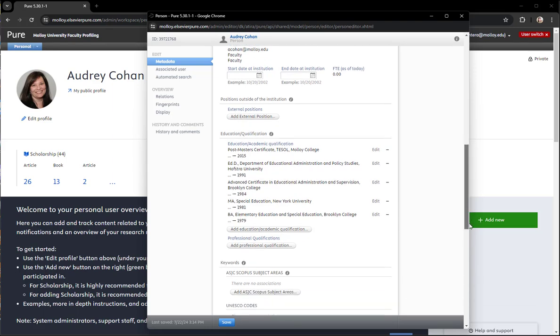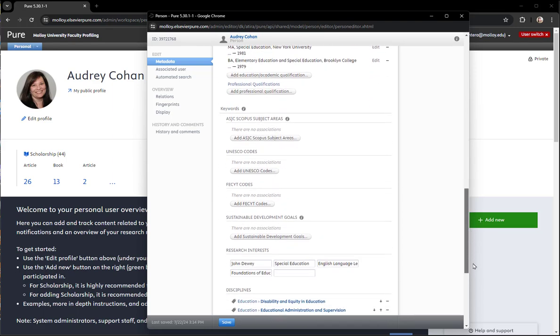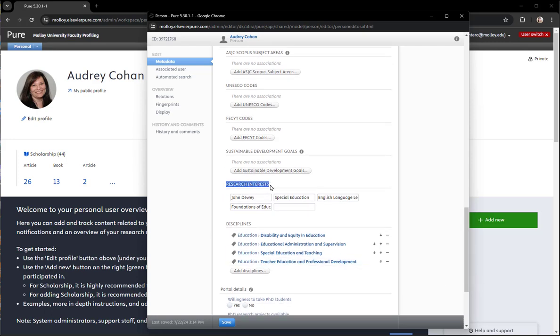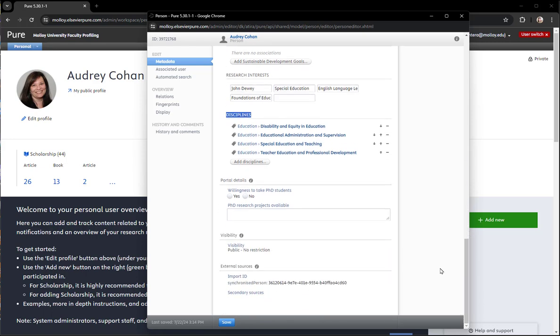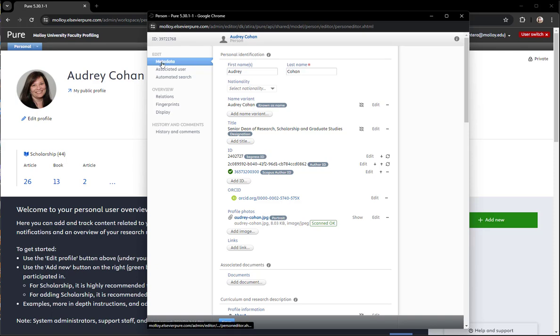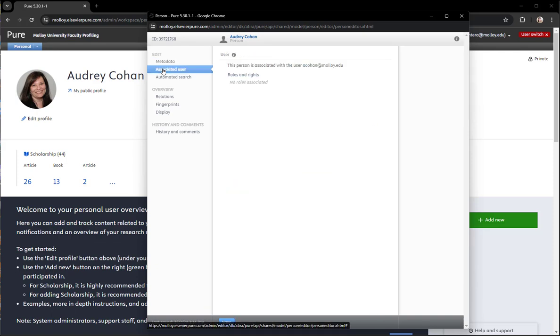Same thing with education and qualifications. You could add keywords. You can add research interests. Those, I think, are more important than keywords. And disciplines, same thing, because both of those display on your public profile. You could add your willingness to take on a PhD student, and then everyone's visibility is set to public by default. All of that was in metadata.